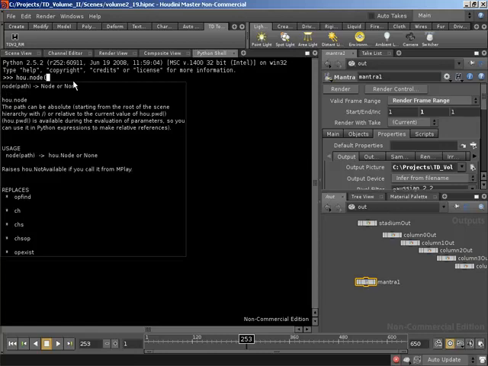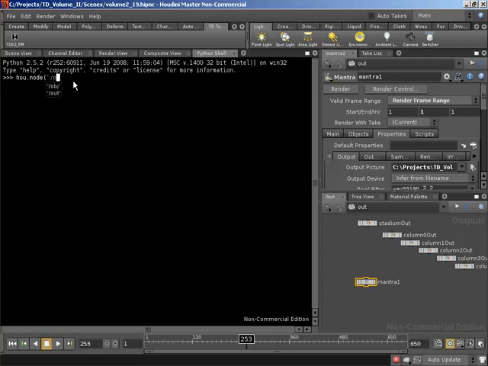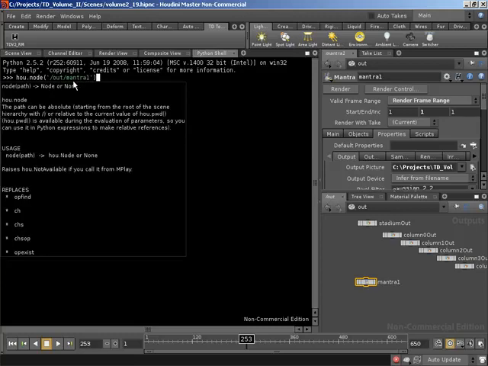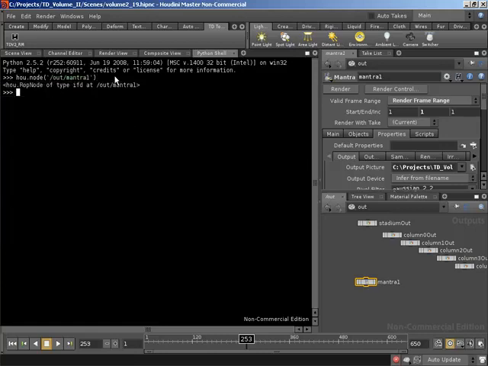So let's specify the path /out/mantra1, which is going to point us to our mantra1 node. If we were to execute this, you're going to see that it returns and prints out the fact that it's a ROP node, which is a render outputs node, which is our output mantra1.